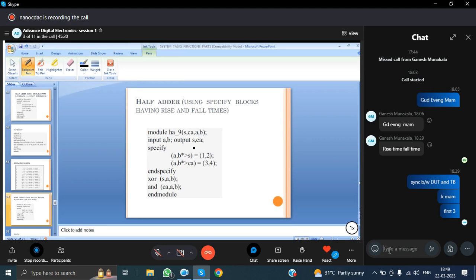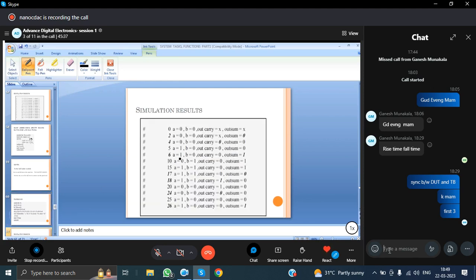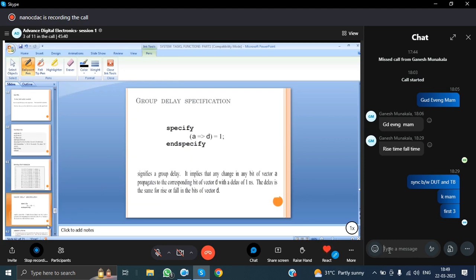So this is the half adder, and if you specify rise time and fall time, this is TR, this is TF. You can specify like this. Nothing changes in the test bench. It is the same test bench only. You can see the results. Rise time, fall time. Here a group delay specification can also be given like this. This symbol signifies a group delay. So any change in any bit of vector A propagates to the corresponding bit of vector D with a delay of nanoseconds. This is for rise time and fall time also.